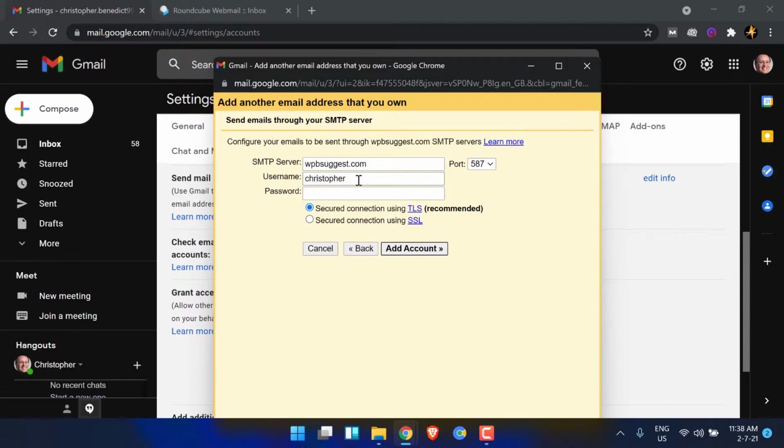SMTP server will always be mail.yourdomain.com, and the username will always be your whole email. That is it. And this password will be the same as the password you used to log into your webmail account. The rest of the settings will be like this. You can select another port if you are not able to add your account. However, 587 will do. And make sure that you have selected TLS, which is recommended.